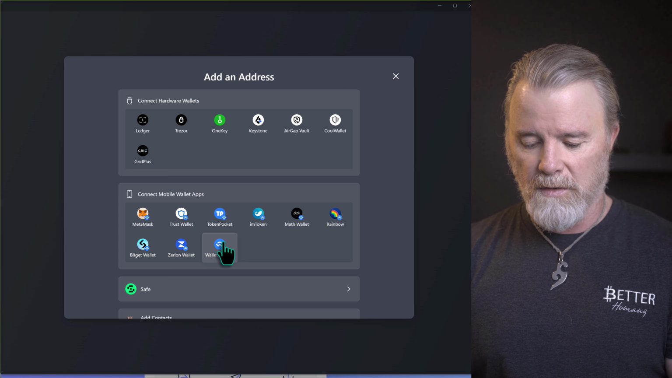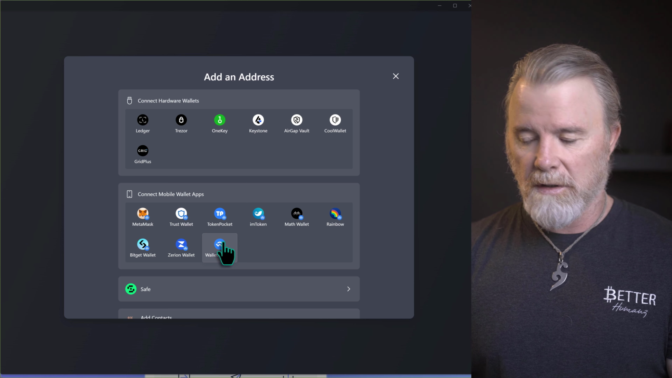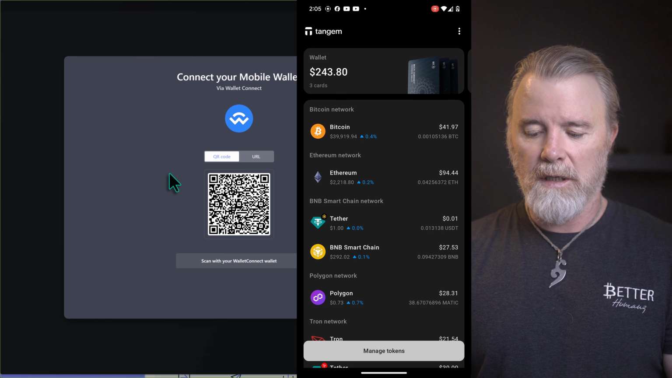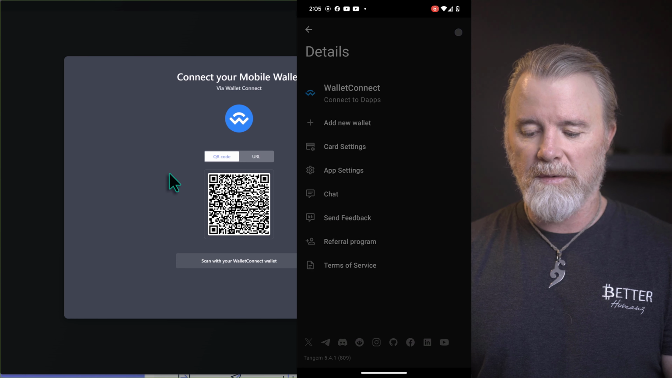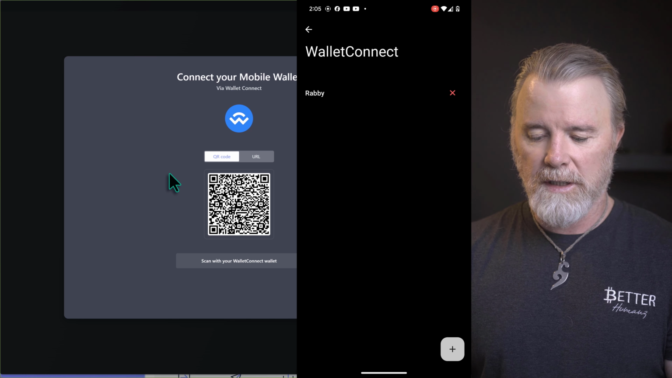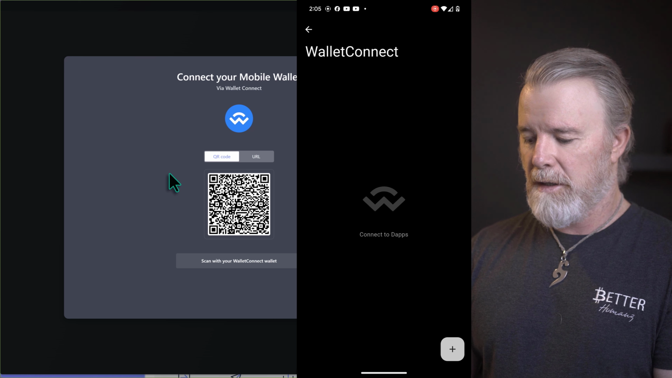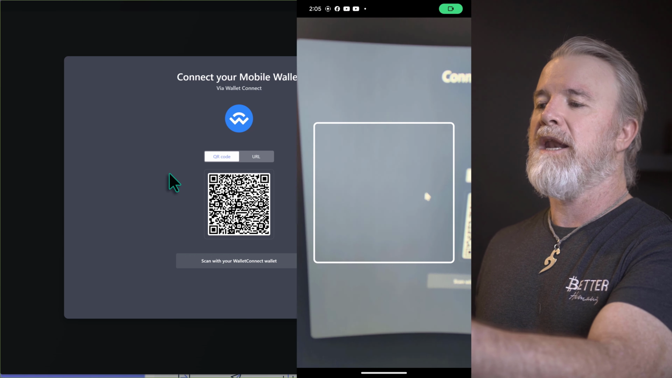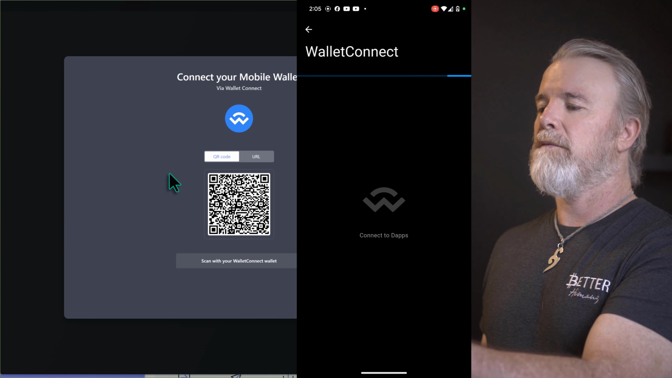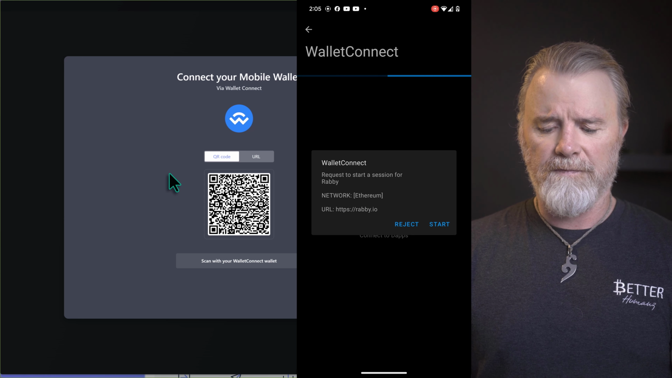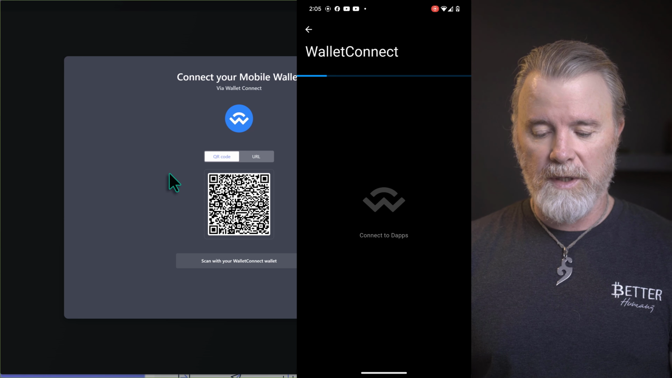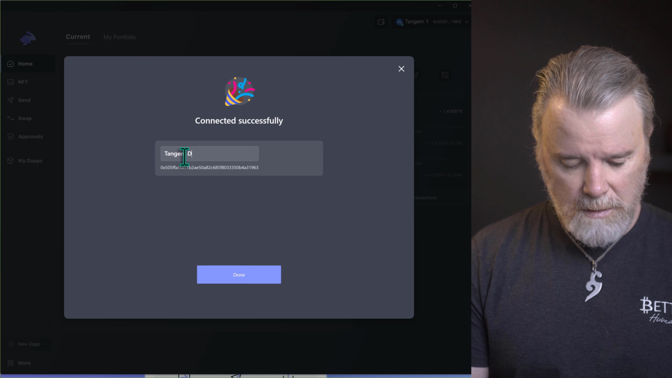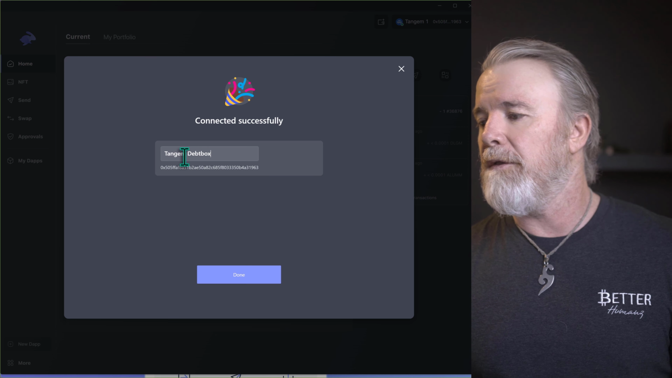So I'm just going to record the screen so that you can see what's going on here. I'm going to click on Wallet Connect, and then in Tangem, I'm going to click on those three little dots up the top right. That's how we get to Wallet Connect. Then I'm going to click on Wallet Connect, and all I'm going to do, I'll get rid of that Rabby one there, is click on that little plus sign down the bottom on the right hand side. It'll bring up the scanner. It's going to scan that QR code, and then just click on Start. Then it'll show on here that we're connected. I'm just going to call this Tangem DEBTBOX, and then click Done.